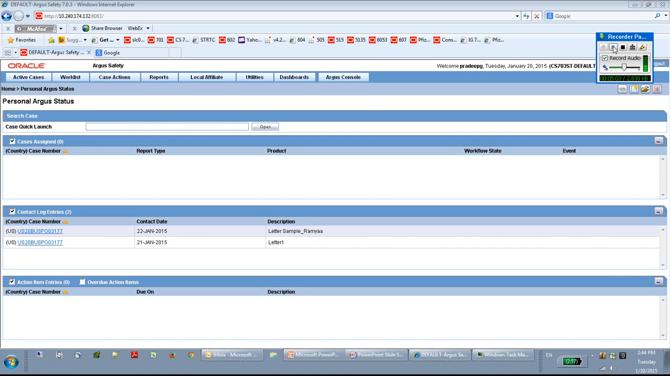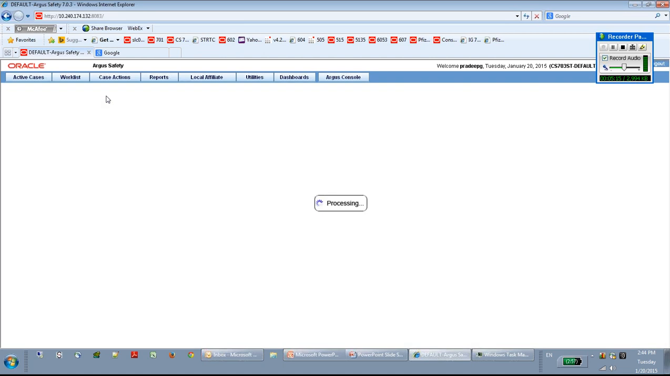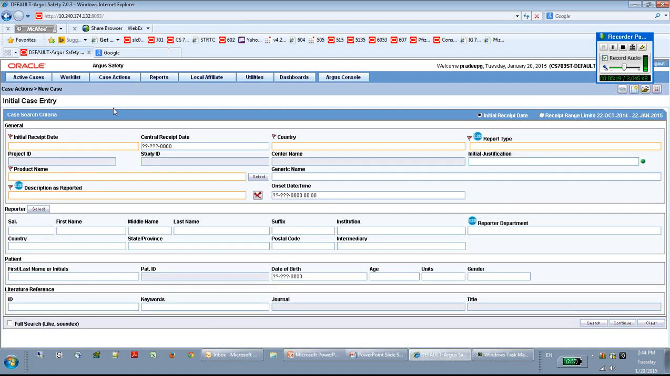The first thing that we are going to start is creating a new case. So how do we create a new case? We go to the case section and then we go to new. This is the first screen that you see, the booking screen. This is also called a booking page.